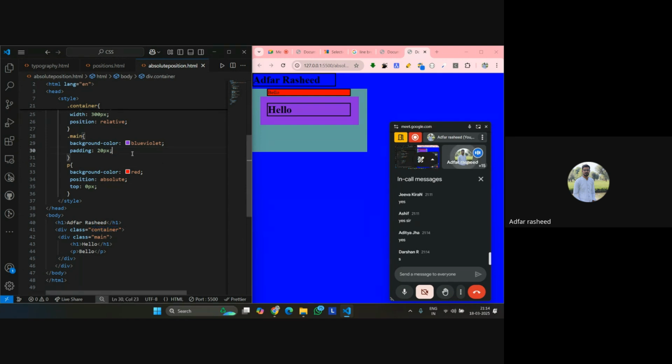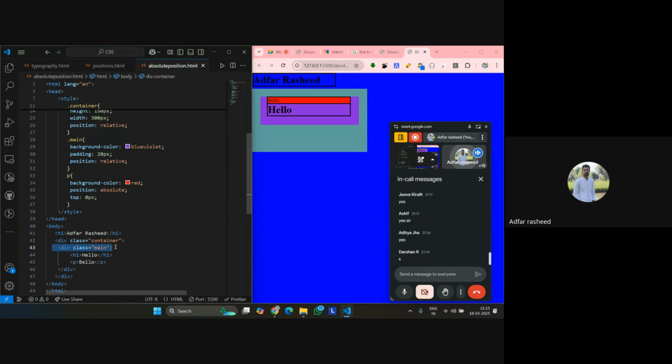Then I will go here to main and implement position relative. Now it moves with respect to this particular main. Why? Because now this is the nearest positioned parent. Now, in this particular case, it has a parent which is positioned and a grandparent which is positioned, and even if I implement position on body and so on, why does it move only with respect to main right now? Because it is the nearest one. So the nearest parent, whether it's parent or grandparent, it's going to move with respect to that.